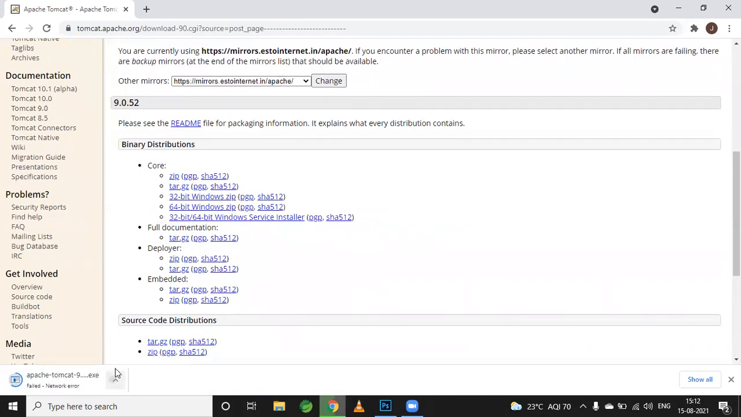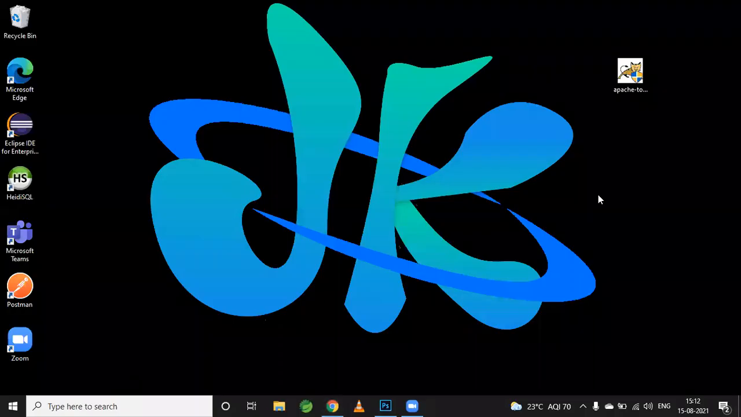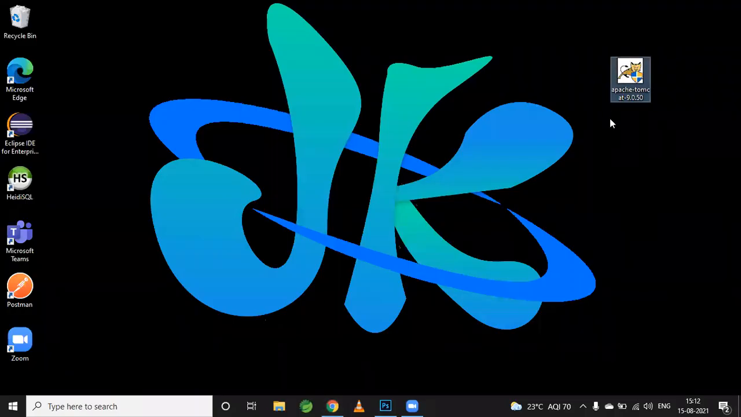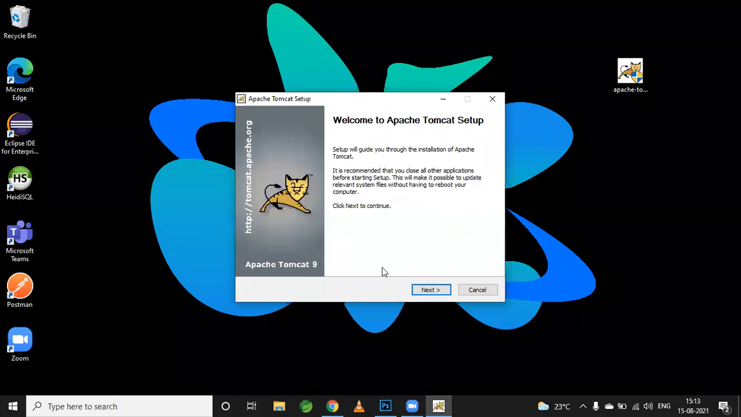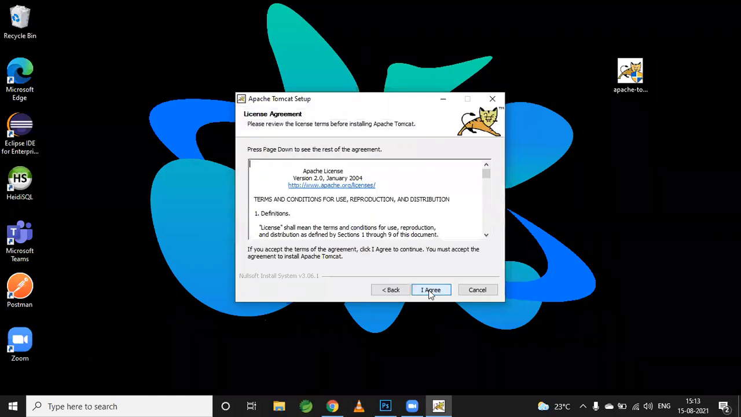So here I have already downloaded this installer file in my local. Here you can see this installer file. What I'll do now is double click on this installer file and install Tomcat into my local system. Here it will ask you whether you want to install this Tomcat into your system or not. Press yes here, then click on next.